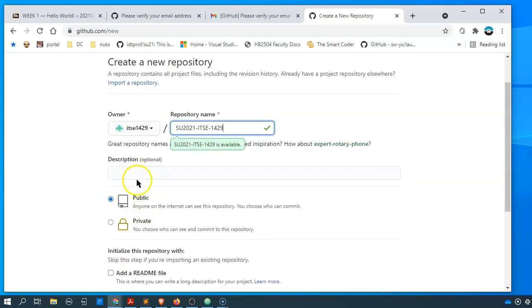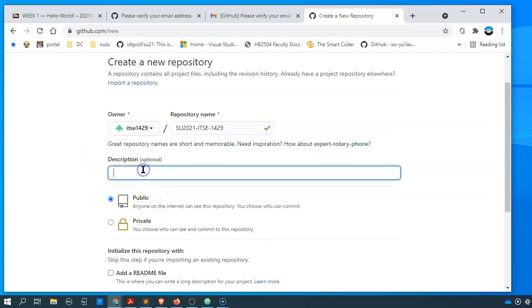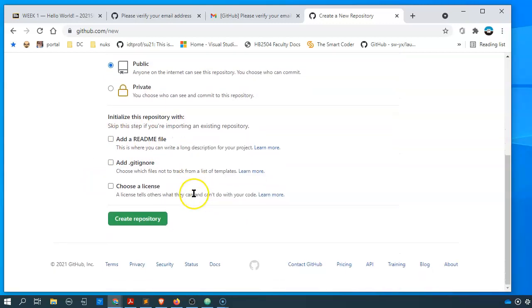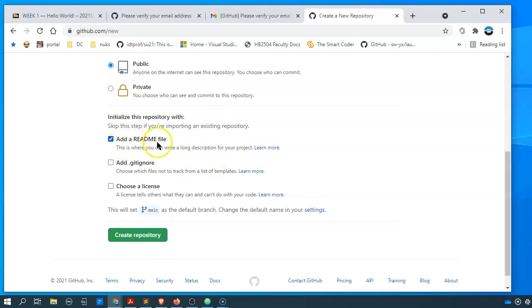It will be public. Oh, I skipped description. I'm just going to say that this is where I will host my Python exercise files, period. I will initialize a repository, and this is important because it will then create a branch. What's a branch? I'll explain that later as well. This is basically the directory where the repository is. So click on add a README file.